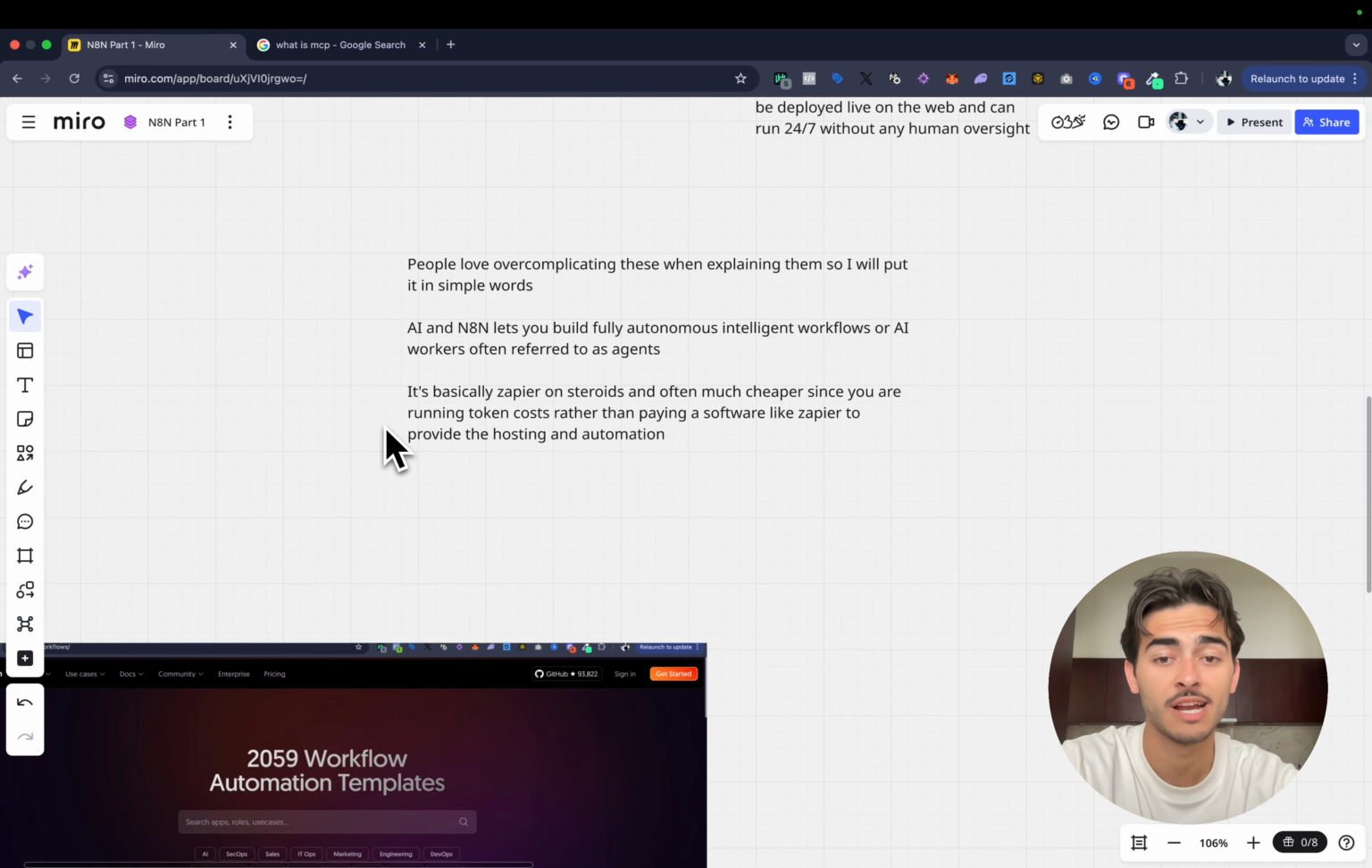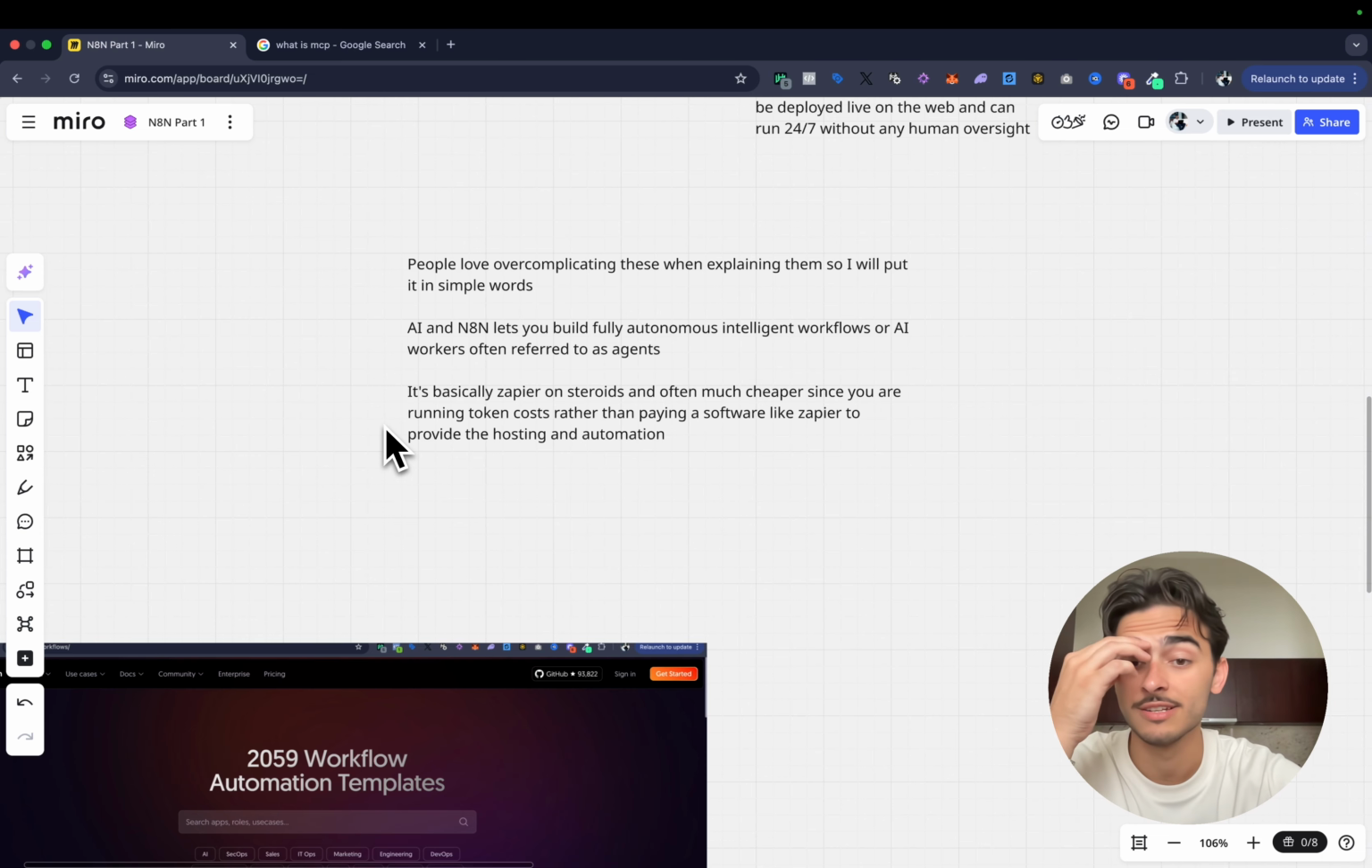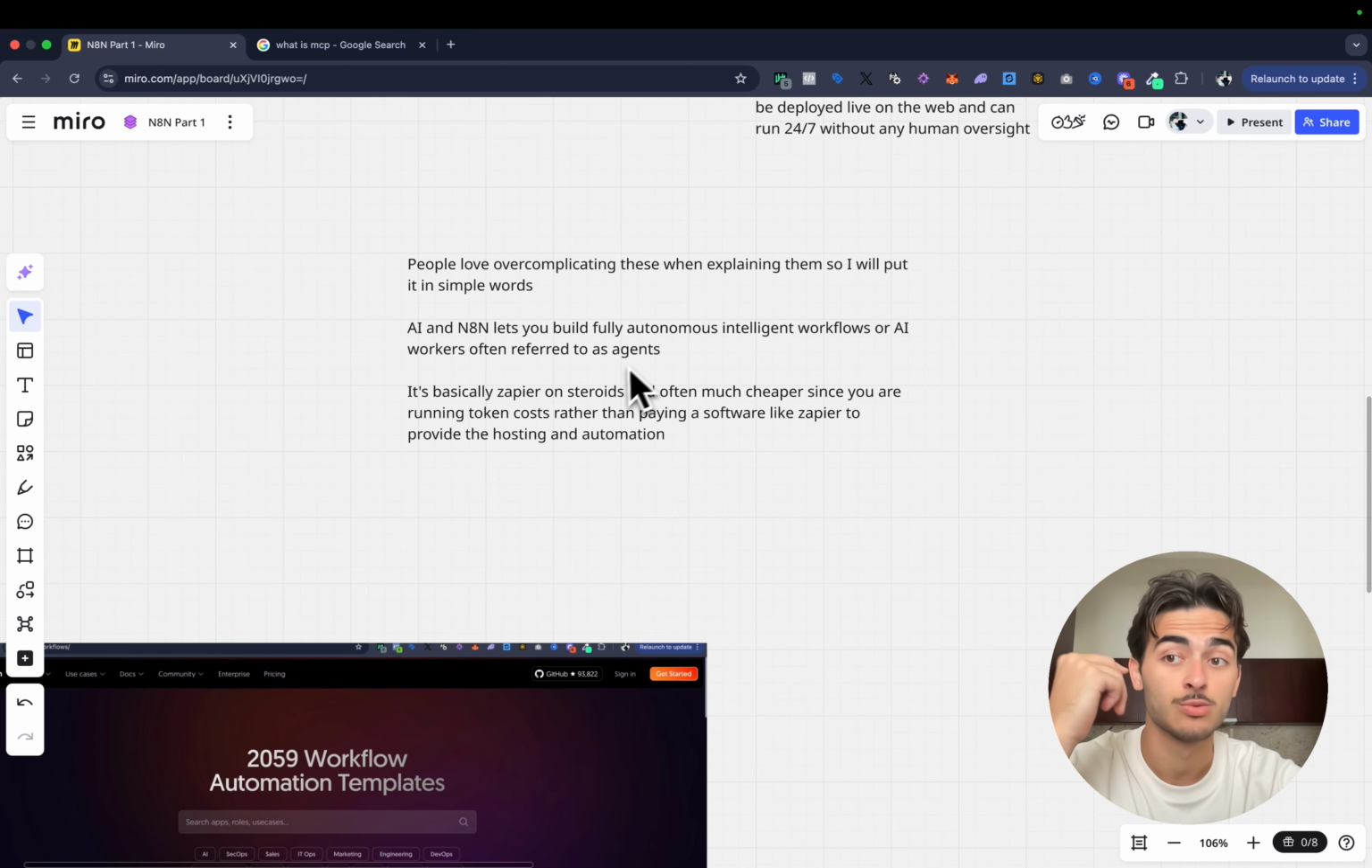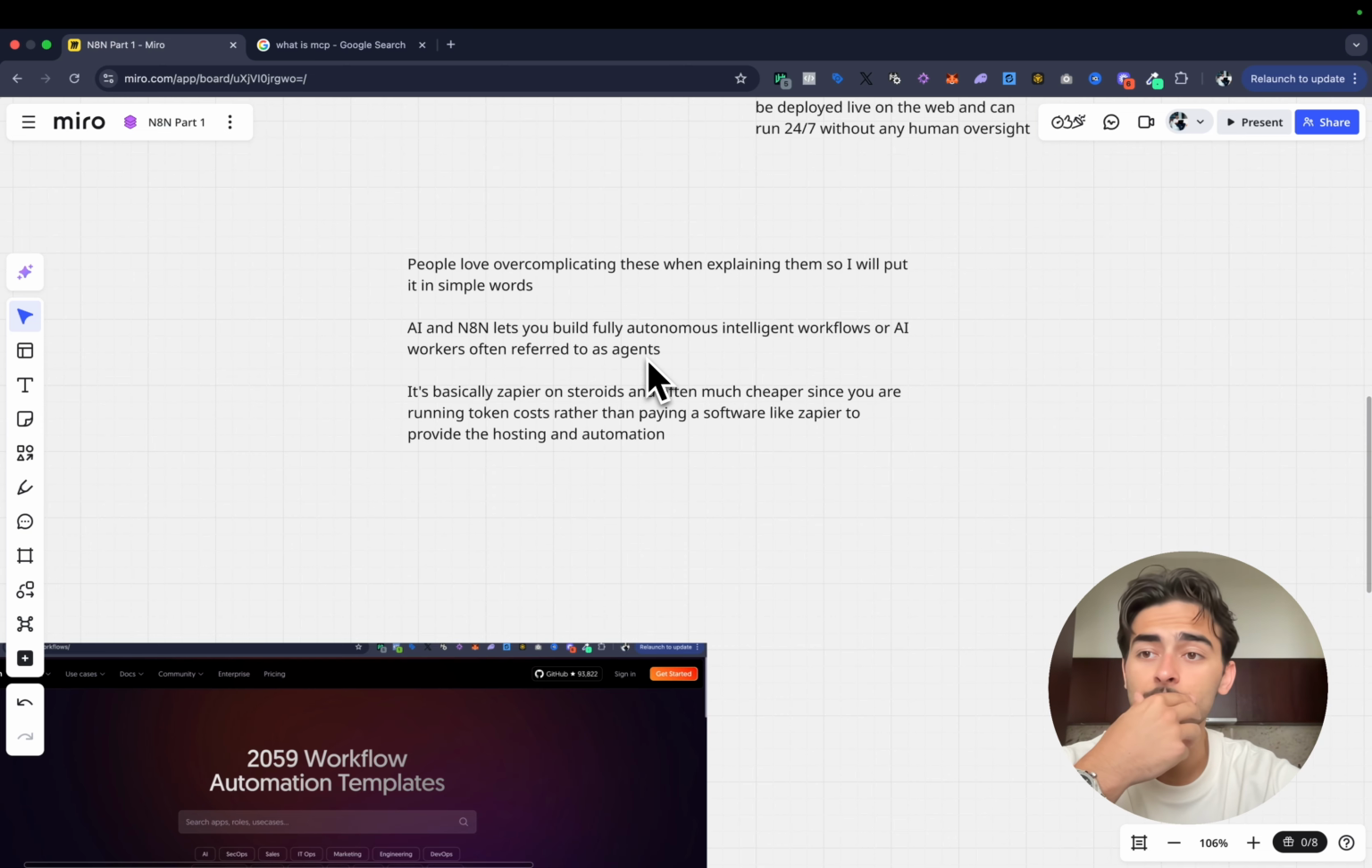It's basically Zapier on steroids. It's often much cheaper since you're paying token costs rather than paying software like Zapier to provide the hosting and the automation. Because with MCP, with these new AI tools, you can really cut your costs down a lot, because you're paying for token usage. If you're thinking of something like OpenAI's ChatGPT, I don't know the exact cost, but it's very, very cheap. For example, running a word-based message, not voice, just words, costs something like 0.01 cents or something, right? So it's very, very cheap.